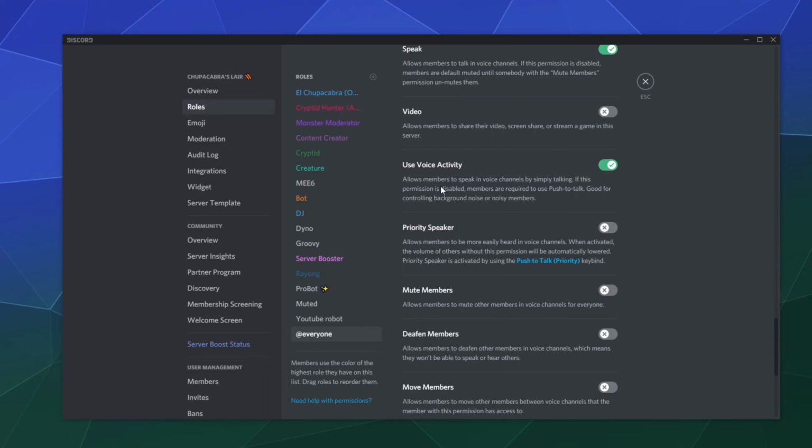Do you want to let people use voice activity? Sometimes people have terrible microphones. Sometimes it's super annoying to hear garbled nonsense in the background, kids screaming, grandpa coughing, dogs barking. If you get sick of it, disable this. Priority speaker is a nice feature. It basically gives one person priority over everybody else so they can automatically talk over them. Everybody else's volume is lowered when this person speaks.